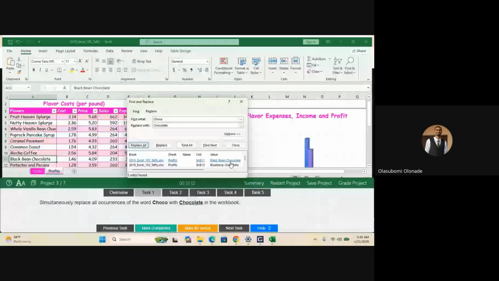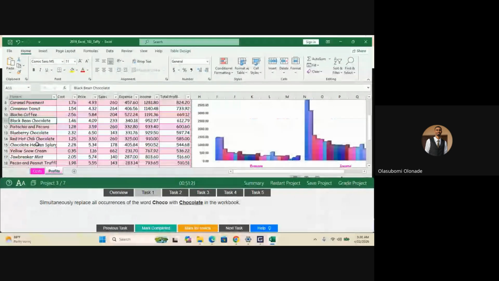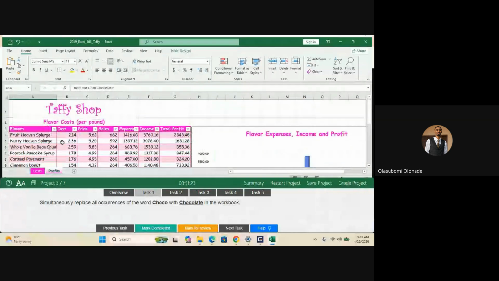So now it's chocolate. Now I can click on this and move on. Now you can see this is your chocolate here, chocolate here, chocolate here. Okay? That's how you do task one. Moving on to task two. If there's any point you need my attention, please call my attention to it.